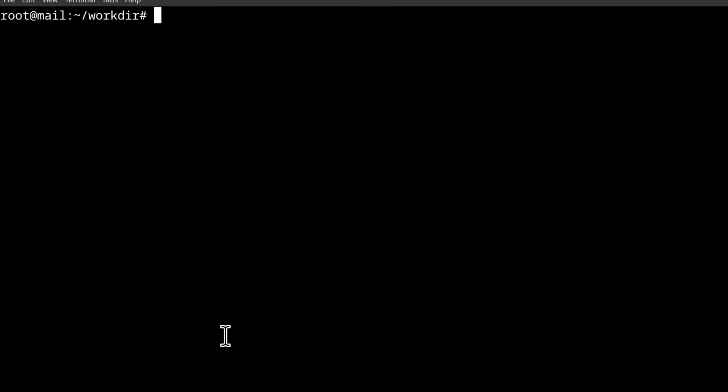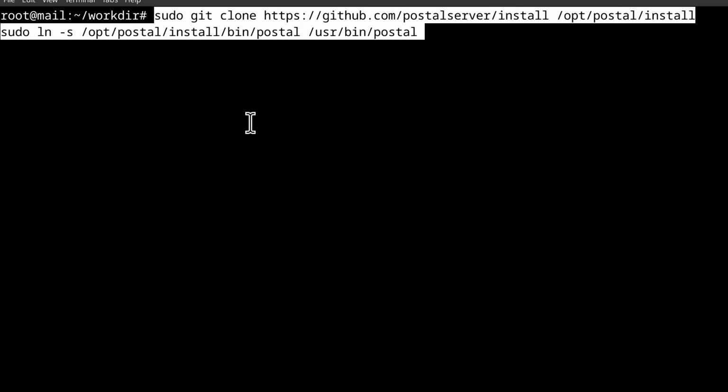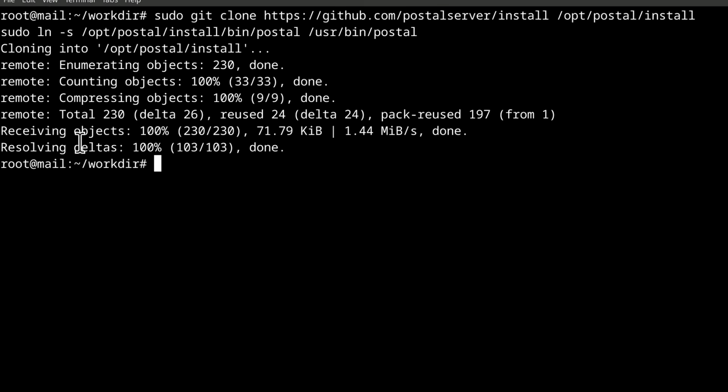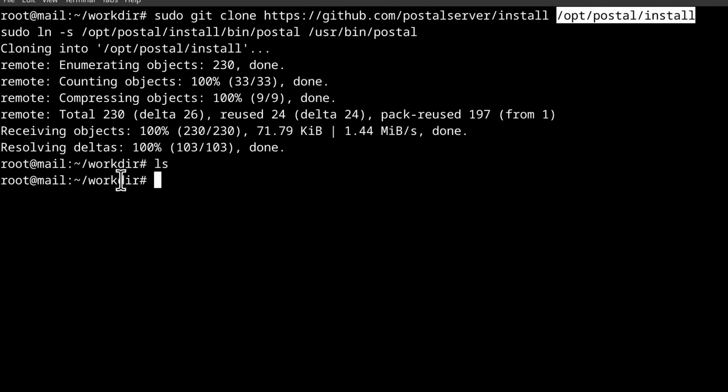So I can work inside of this directory. Paste, Control Shift V, enter. There we go. If we do an ls, we won't see anything in here because it was automatically put in there. But we're going to use this directory to create certain compose files for other things like database and KDE that are needed by Postal.